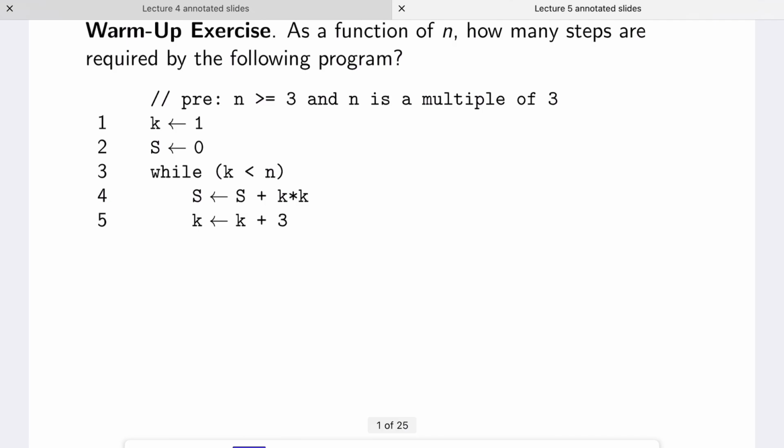We want to compute a cost function for this program. And so we count steps as before. Remember that one step is one line that only contains primitive operations. So this line's one step, this line's one step. We're going to worry about this later. This line's one step, and this line's one step. So f of n is going to look something like this.